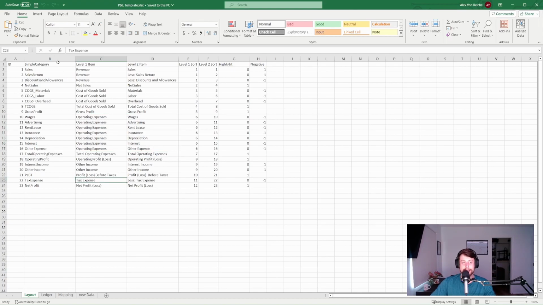Now we also need this simple category. This simple category is going to help us for some of our measures later on, and you'll see exactly what that's for. Then we have level 1 sort and level 2 sort. Level 1 sort is going to be only for things from the level 1 item. So if it's repetitive, you have to keep the same number sort. Level 2 sort is just 1 through the amount of items that you have. This is going to be dynamic in terms of, for you, you might need different items. So feel free to change this however you need.